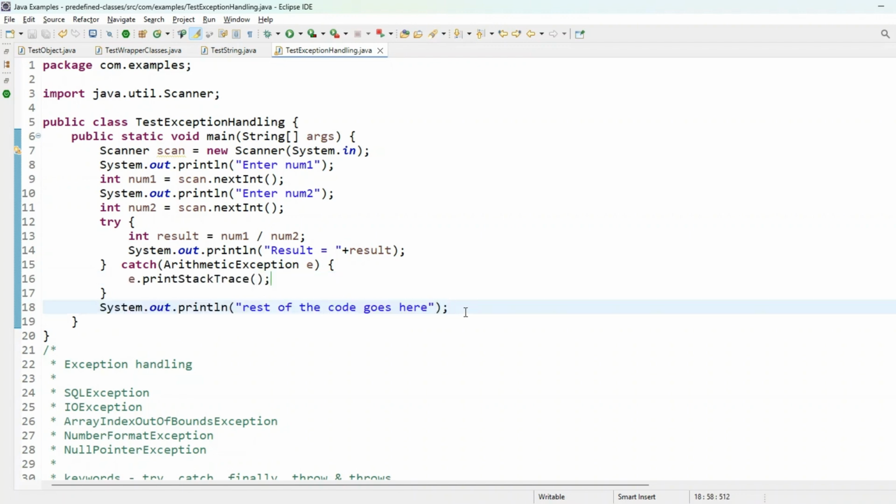So that is it about the try, catch, and finally block. In the next video, we will discuss other things like checked exception, unchecked exception, throw, and throws.